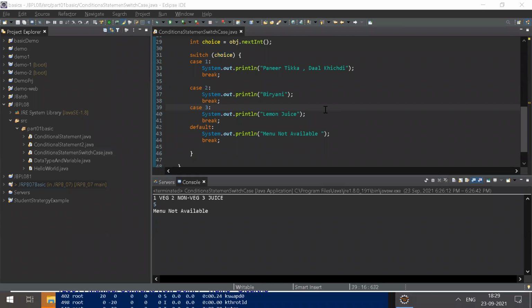Okay. Suppose you have to write A for apple, B for ball, C for cat. A is an exact match, so in that case you can write switch case. If you have greater than 40 and less than 50, then it is a range. In that case you have to write if else. This is the difference between switch case and else if. Is it clear?